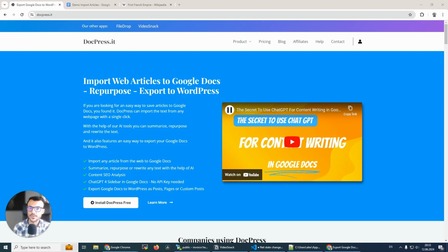Today I want to show you a new feature we released in DocPress, our Google Docs add-on that can help you export Google Docs to WordPress. But it does so much more. We've just released this. It's a way to import articles or any web pages, text from web pages around the web, and repurpose that content.